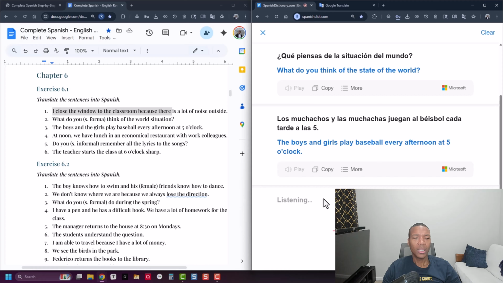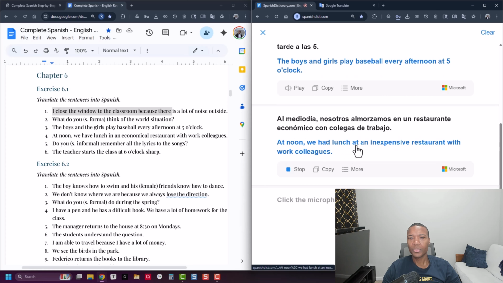At noon, we have lunch in an economical restaurant with work colleagues. A mediodía, nosotros almorzamos en un restaurante económico con colegas de trabajo. At noon, we had lunch in an inexpensive restaurant with work colleagues.